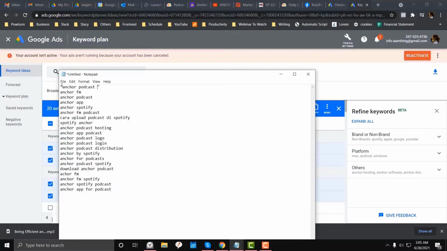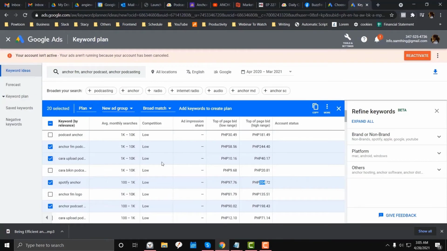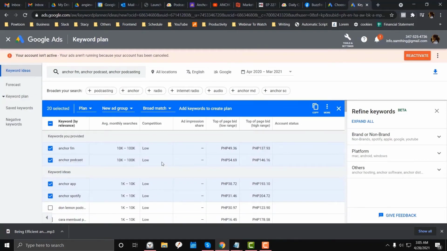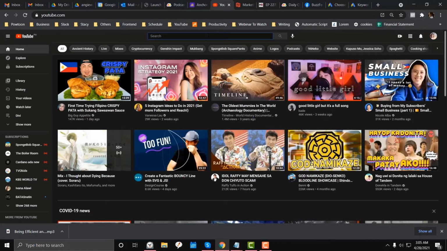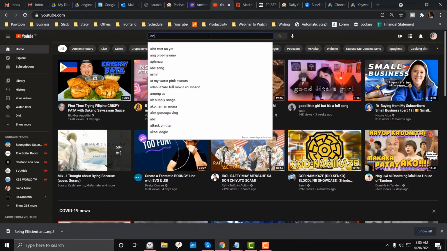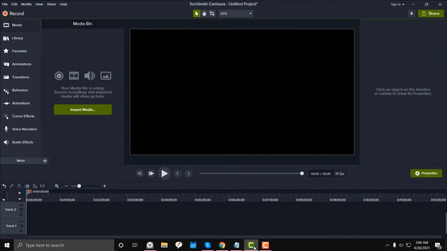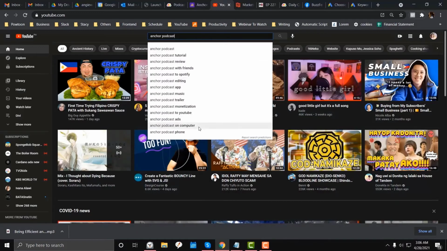So that's how you can do keyword research using Keyword Planner. There's also another process that you can do. You can go straight into youtube.com and look for the keywords that people are searching about related to your topic. Let's say podcast or Anchor podcast. These are other keywords that would be ideal for your topic. Because I have a video about Anchor, this keyword can be ideal.